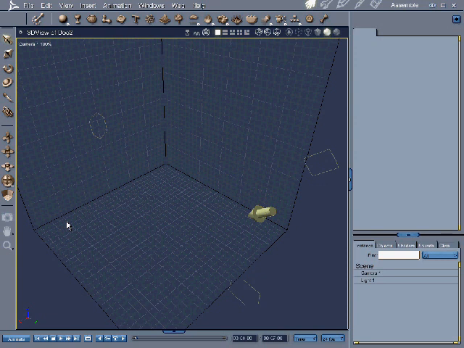There's always more than one way to model a cat, so there's no quote-unquote best way of doing anything, but if there were, this would not be it. I'm actually going to show you what's probably a very poor way to go about doing this, but I'm doing it simply to show you the most of Carrara that I can within this particular scenario.